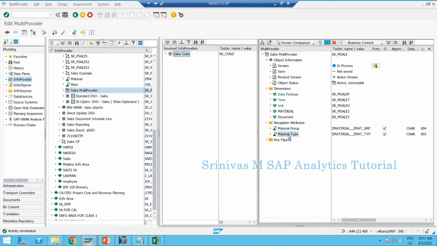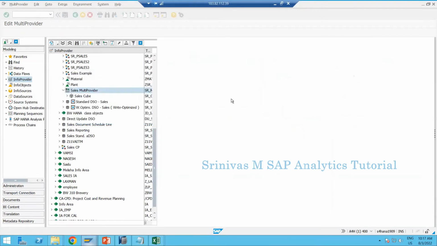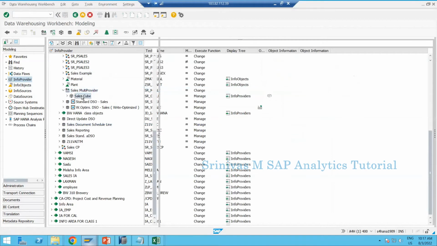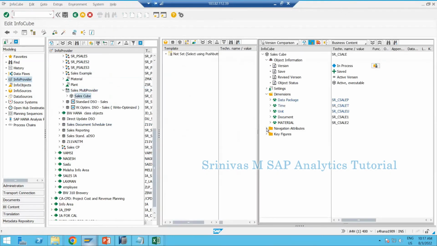Okay. This kind of dependency was not there in composite provider. In composite provider, you can directly go to the output tab and enable the navigation attributes. There is no dependency with the ADSOs. Okay, just for your information. Now what I need to do, first I need to go back here. I cannot do any changes here. First I need to go back to the cube level. I need to edit my cube, enable this material type navigation attribute at cube level, and activate it.